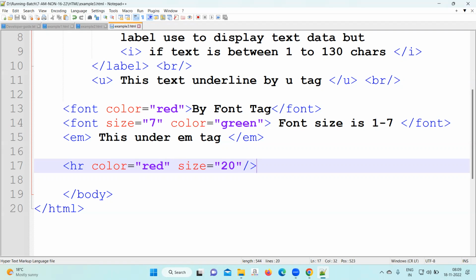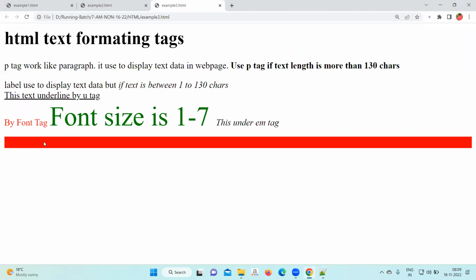Okay, check now, how is that? It's something like this, right? One horizontal line came. Next, after this, you can see the EM tag and REM tag.